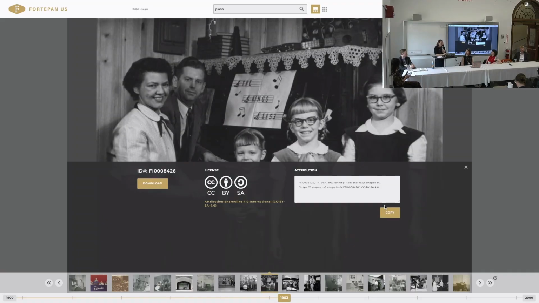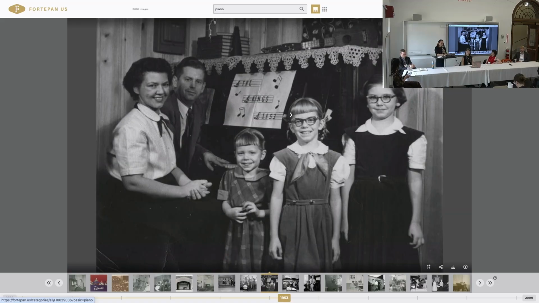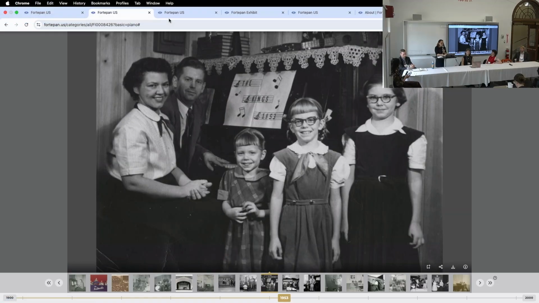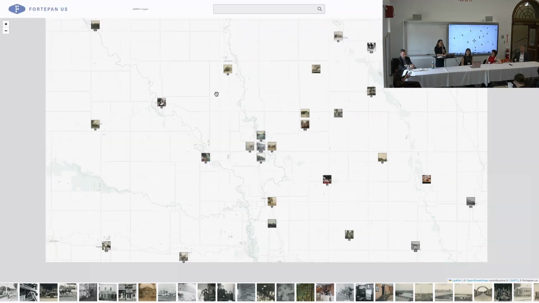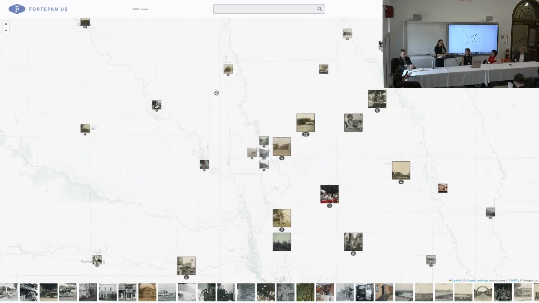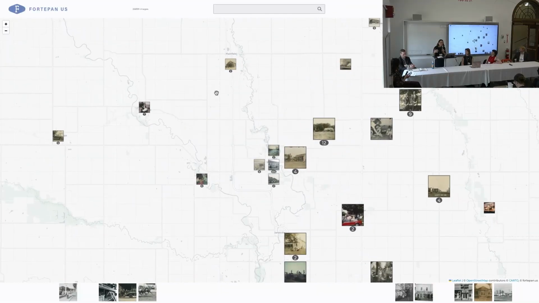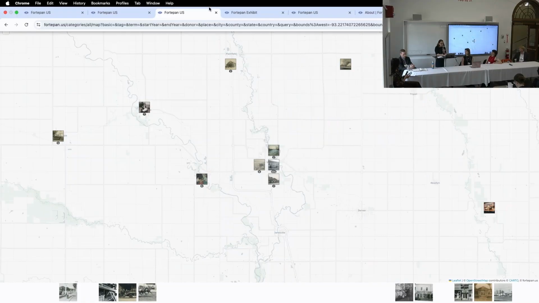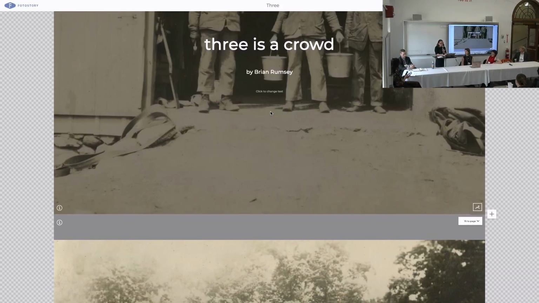We also have built in tools for interpretation, which you'll see a really good example of. But in the back end, we have a mapping interface that is kind of unfinished right now. We're waiting for some funding to get it to be the way we like it. So that's happening. We have a photo story in the back end.